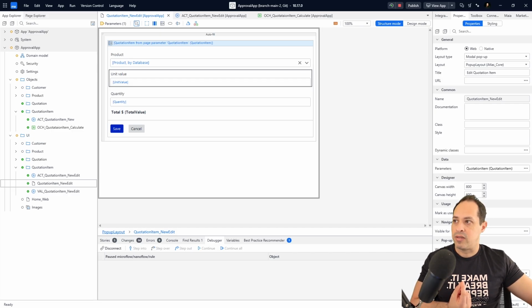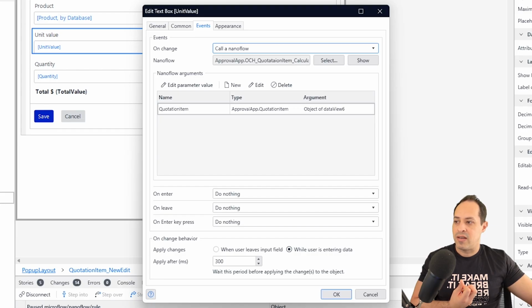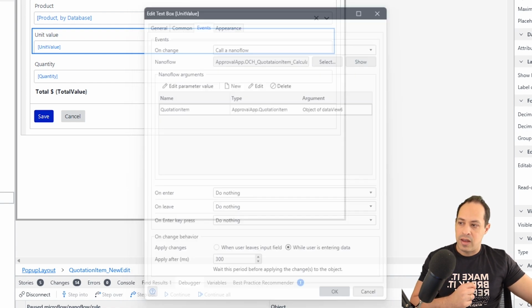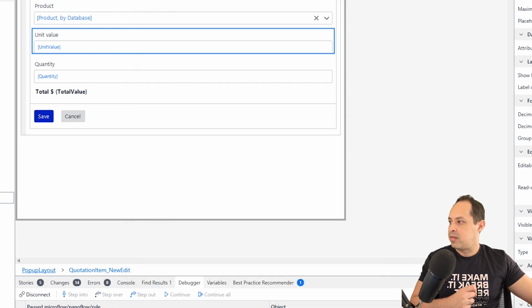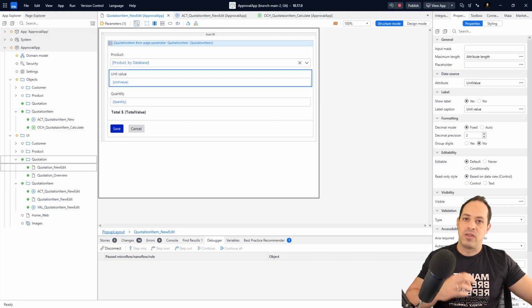So let's double click this, and here on the events tab, make sure we have this option selected. So every time a user types, the event is going to run and is going to change the value of the total quotation item. Okay. Another thing that I want to add here is on the quotation screen, we don't have an option to edit items that we added to the quotation.